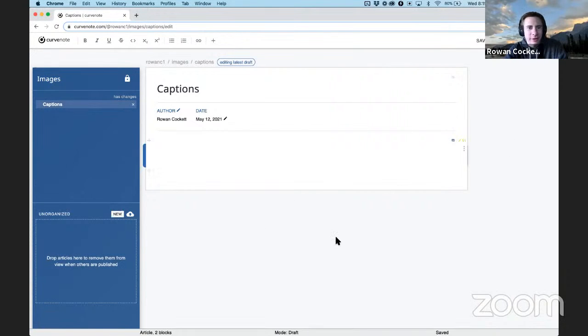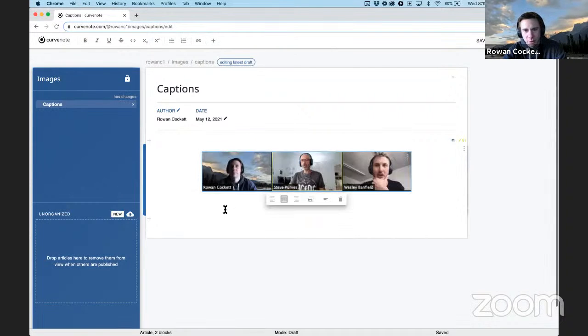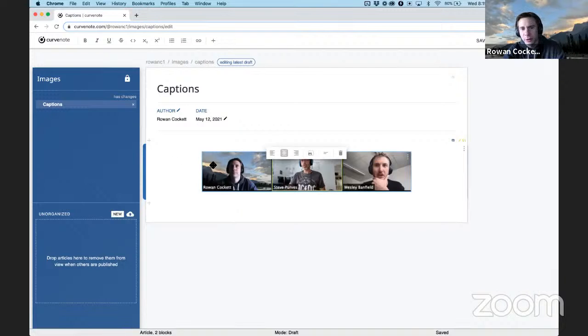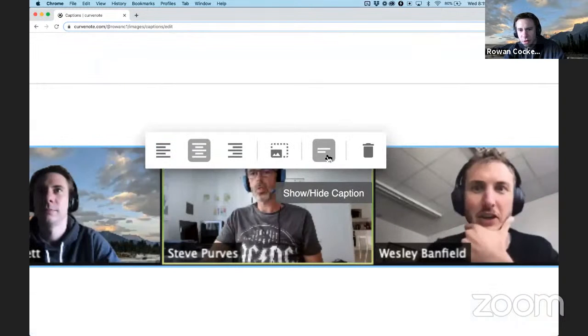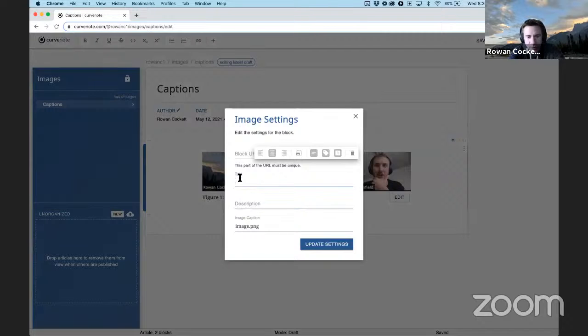On the image caption side of things, we've added two pieces. You can add images as usual by pasting or dragging them into a content block, and now there's this piece that says show/hide caption. You can add that, and by default it's just the image name. Then to edit that caption, you can add a title, which is what shows when you hover over it, like a tooltip. And the description is the alt text for screen readers.